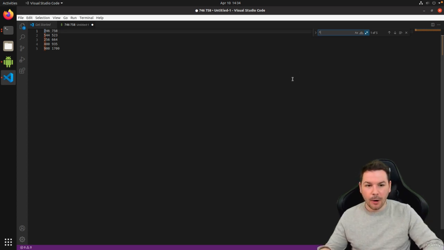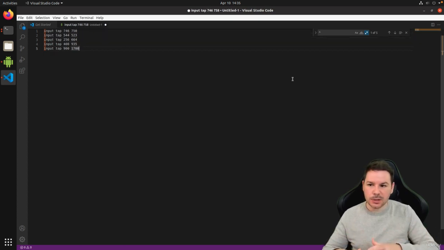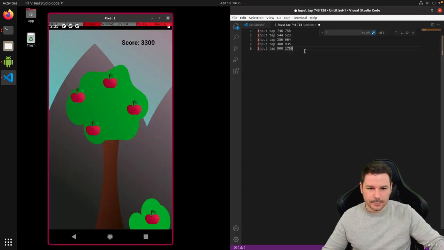And now I'm hitting Option Enter, and we get this blinking cursor. So now I can simply type in input tab, and we have inserted a text in front of every line. So we now have half of our script already ready. But first let's see if the coordinates are correct.